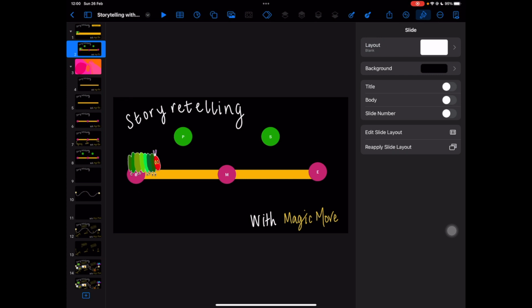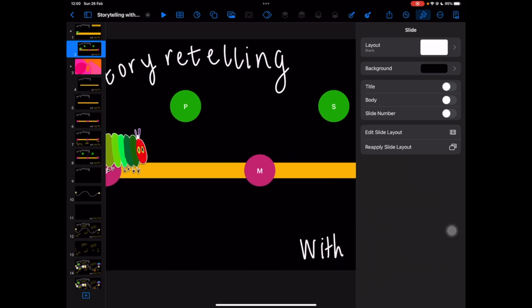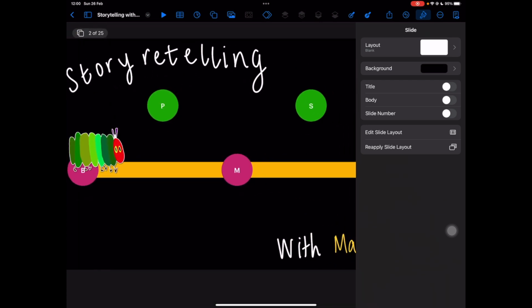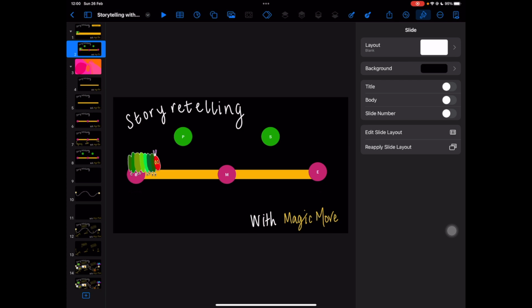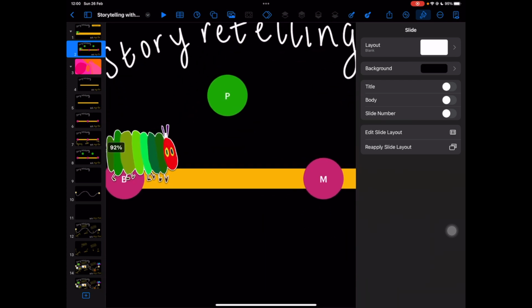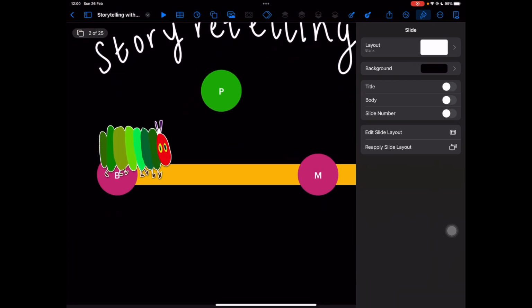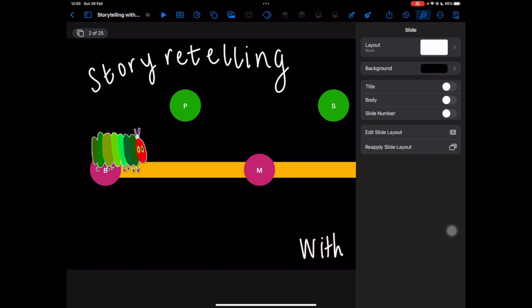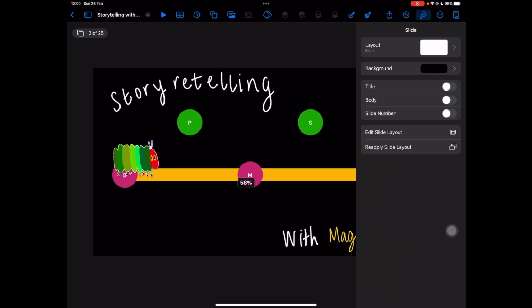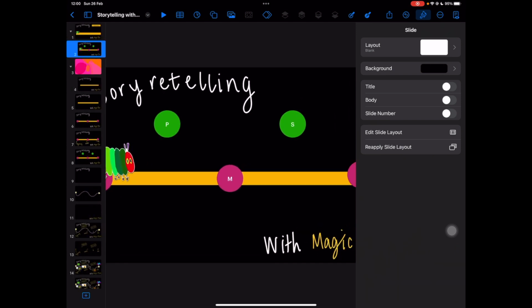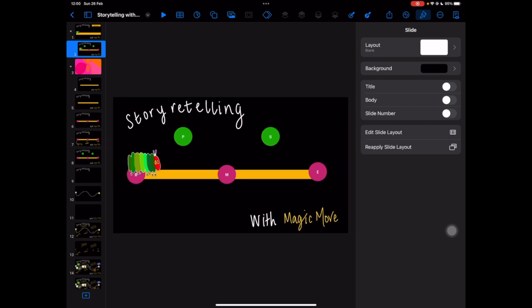Okay, so I'm going to show you another way that we can do a story retelling in the same simple style. So we've got our little space where the character can move through the story elements. But this time I've put in some little spaces where we can show what happens in the story. So we've got the beginning, middle and end. I'll just show you that.